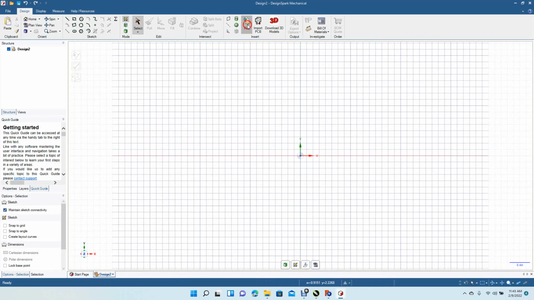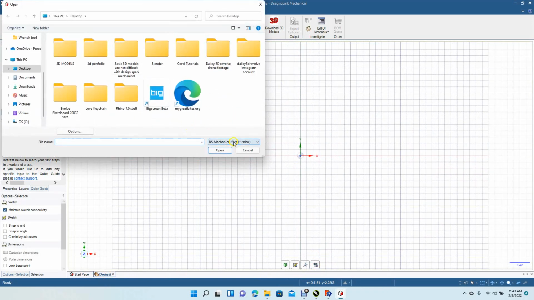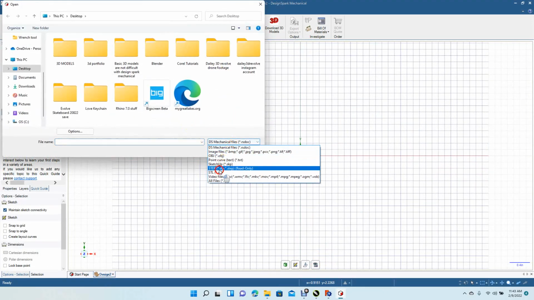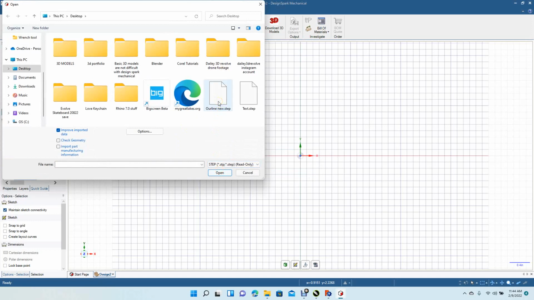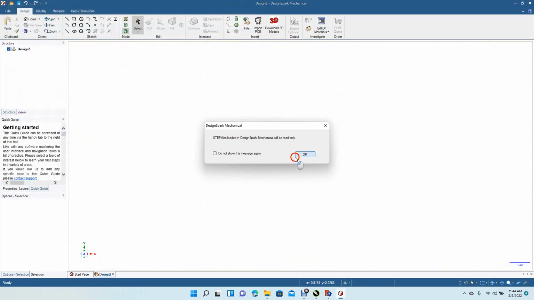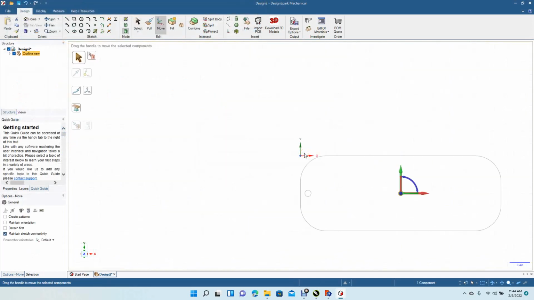Now we're going to come up here to file. We're going to change the file types to STEP, and then we're going to double click to import the outline. We're going to say OK. Now we're going to select all of this and come up here to the fill and say fill it. So now it's a solid. We're going to click on that middle piece, hit delete.